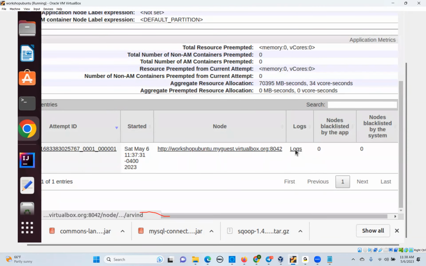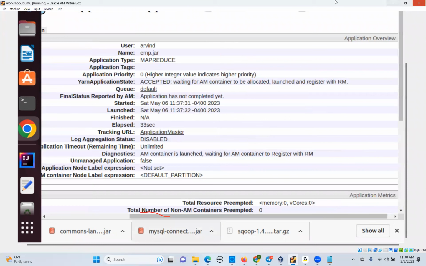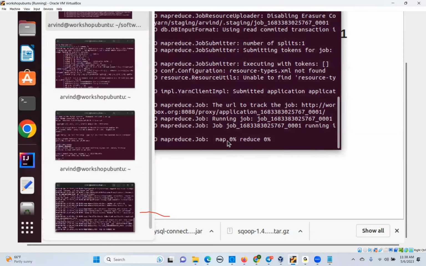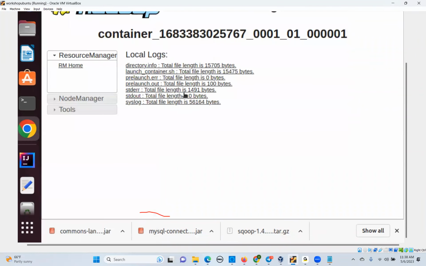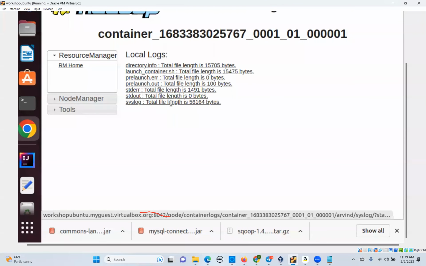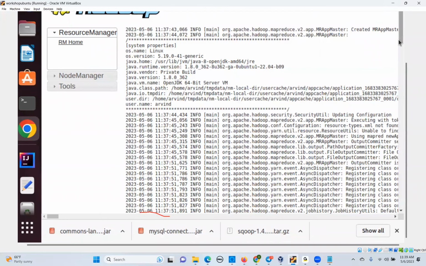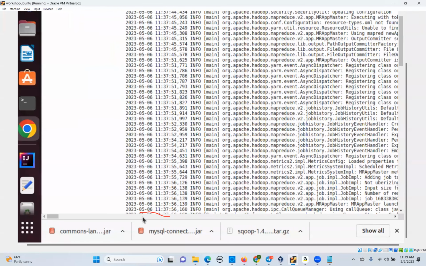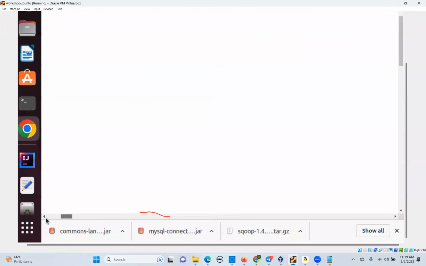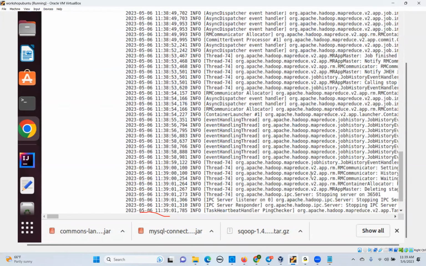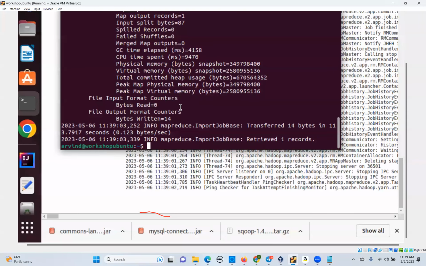This is the log. If you click on this, you can see the status of the job here, and the command line also, where we are running it. It is still running. So here is the log. See, Sqoop job is completed.